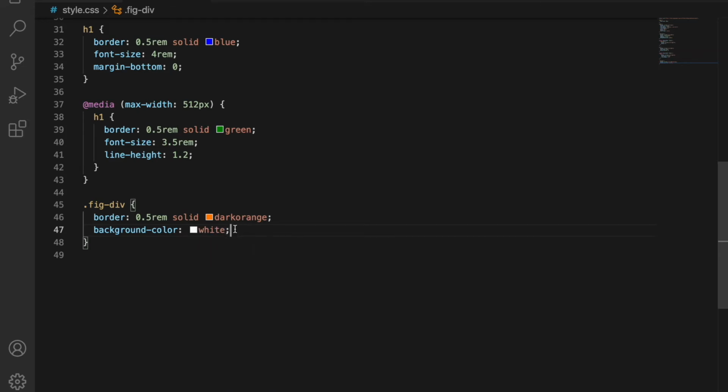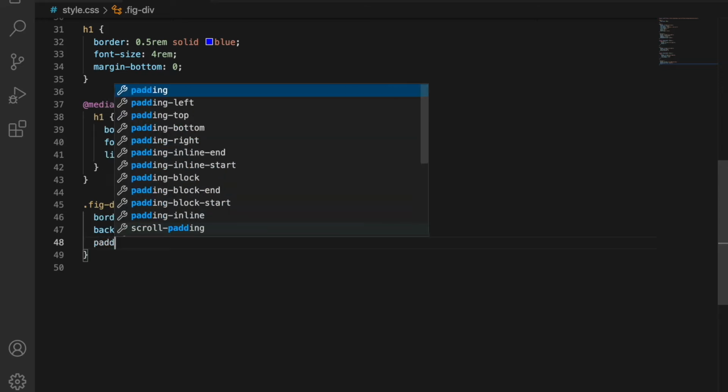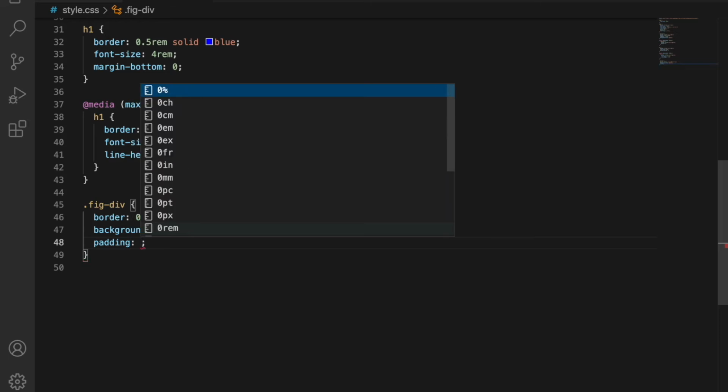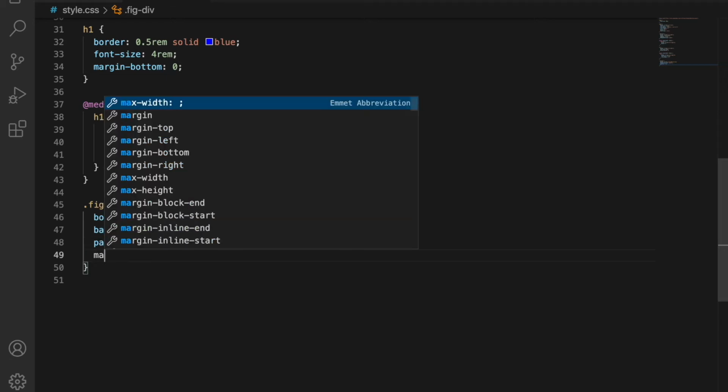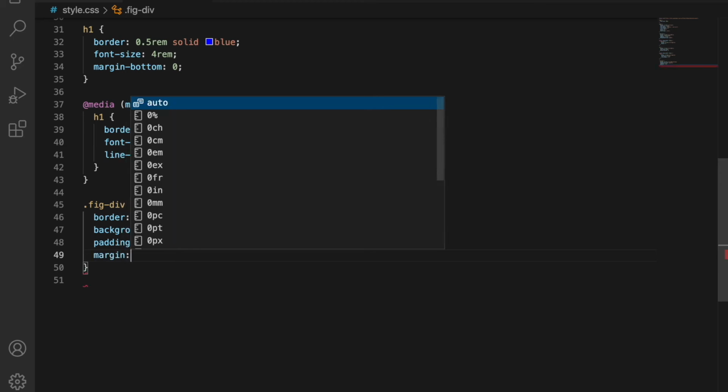Okay, background is white. And then we're going to put a padding of 10 pixels all around. So padding. And we're going to do, so 10 pixels all around is going to be 1 rem, right? 1 rem. And remember, if it's only one value in padding, that means it's top, right, bottom, and left. It encompasses everything. And then the last thing I want to do is get rid of the margin. So margin, we're going to set at 0.